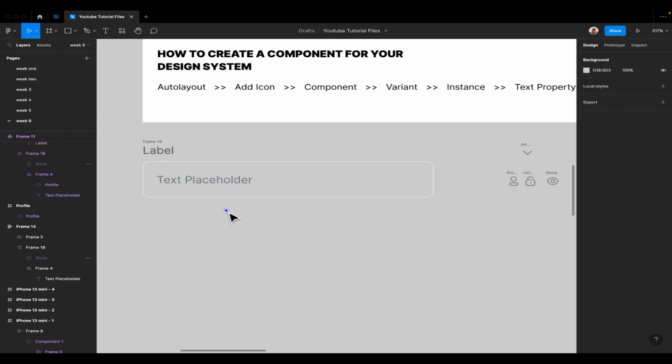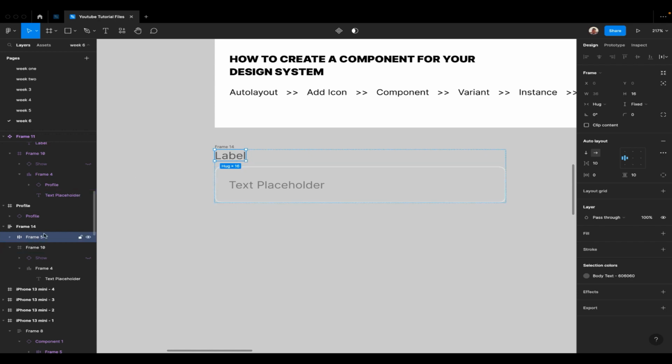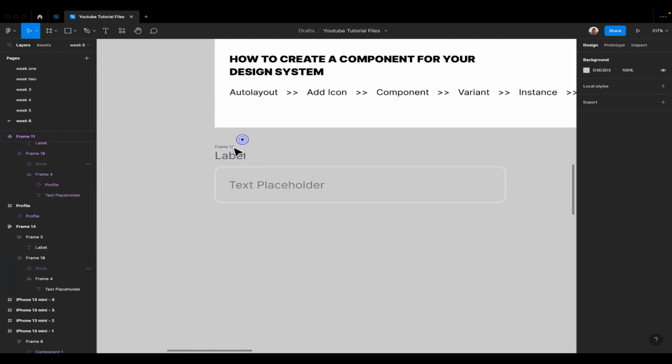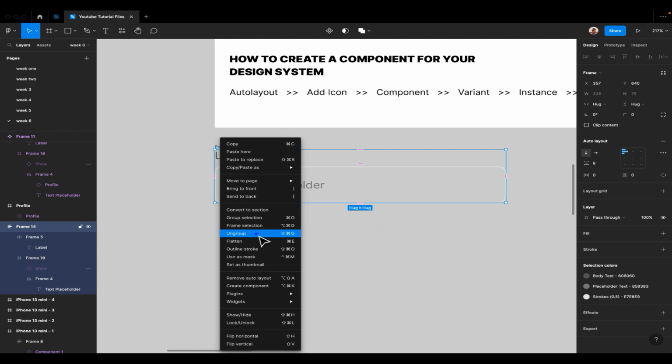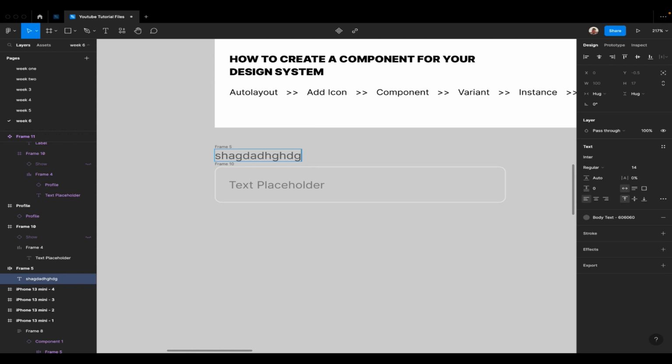So away from that, creating an input field, we all know that we are definitely going to have a label. The first thing here is creating a label. So first we have a label. We're putting it in a frame, and we're creating a label. I'm putting it in an auto layout so that when I type anything, it expands. That's why it's an auto layout frame.